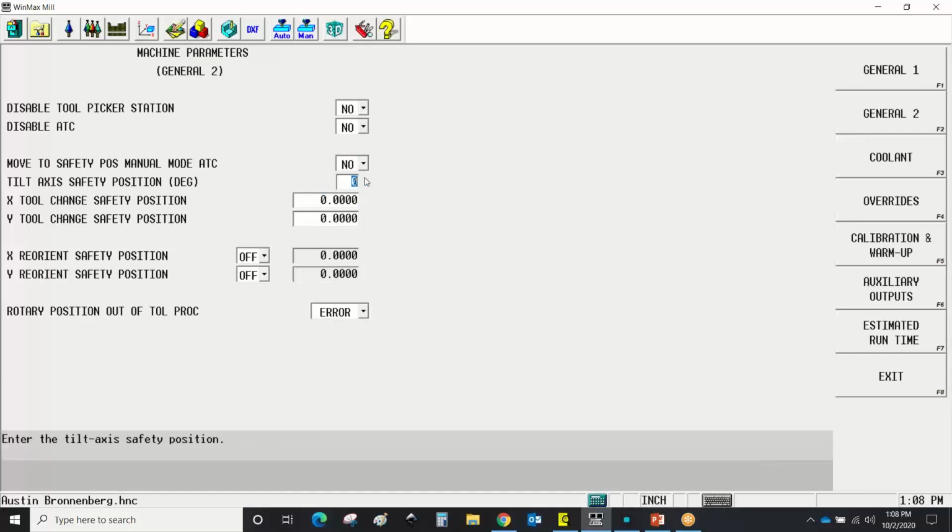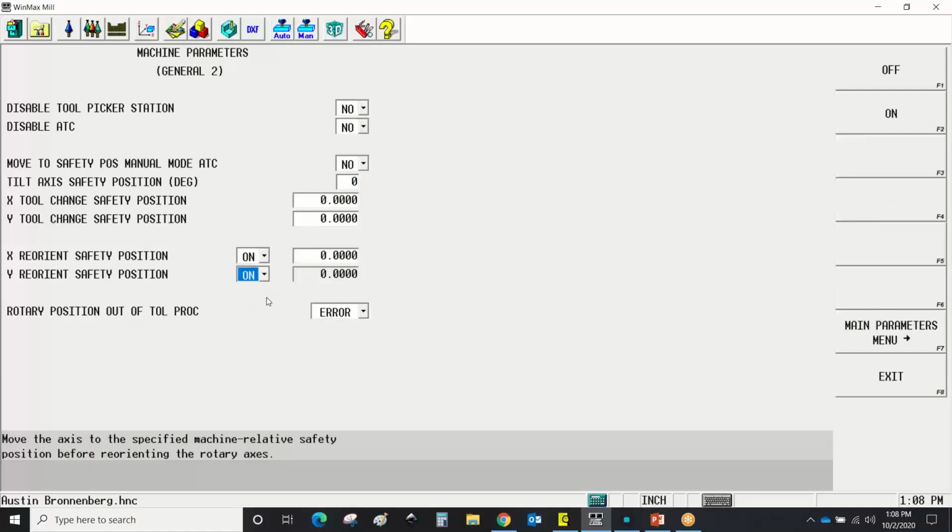Also, along with the 4th and 5th axis machines, if you are going to reorient, switching between tool transform planes or something like that, you can enable these two and then give an X and a Y position, also machine relative, to tilt that axis to while you're doing the reorientation.